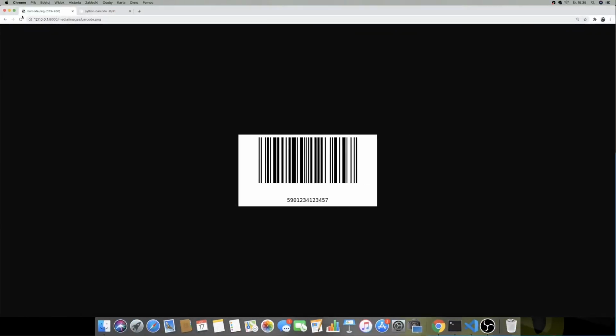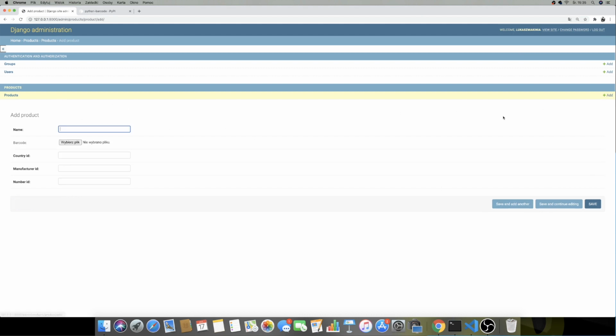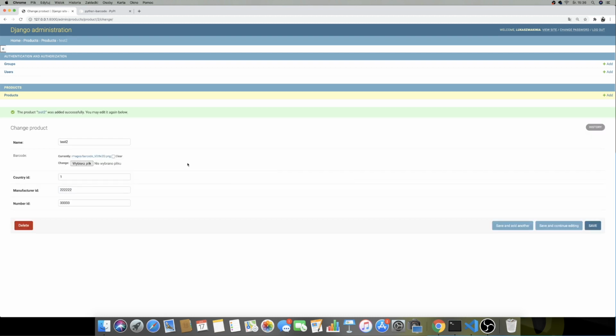Okay, so let's try this out again. We are going to simply add a new product. As you can see, we have right now more fields. All of them are mandatory. Let's put in test2, and the country ID is 1. The max length is equal to 1, so even if I try to type something more, this field allows only 1 digit. Over here, let's put in only 2's for the manufacturer ID, and for the number ID, let's put in only 3's. Okay, so now let's try save and continue.